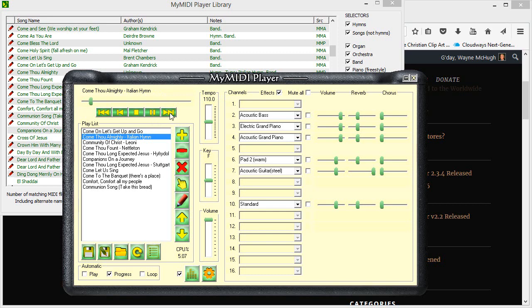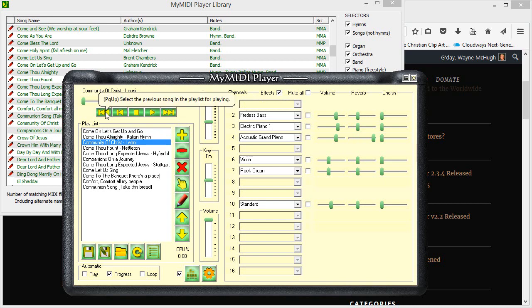Again, I'm not going to wait, I'll tell it to go to the end. It moves on, selects the next file, just quickly. That will select the previous song in the playlist. This will take you back to the start of the current song that's playing.